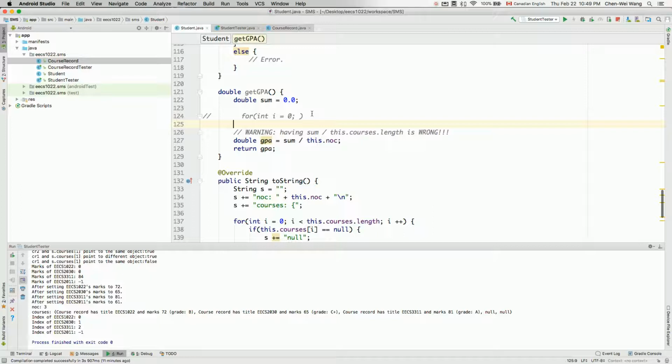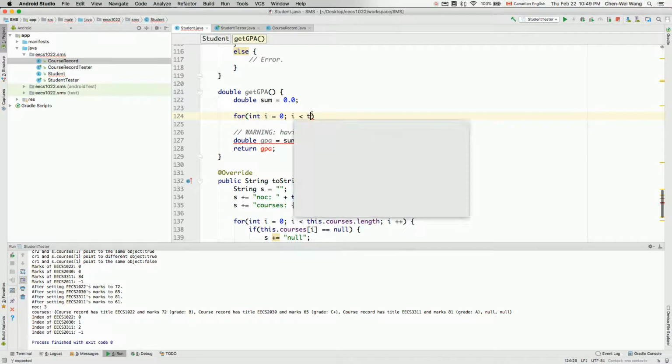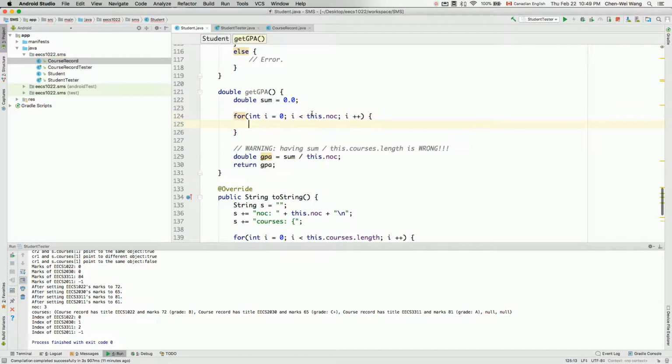Okay, that's fine. I think it's complaining because I'm just typing the for loop partially. Let's now go back to the for loop. So now let's say i is assigned to 0, i less than this.NOC. Notice that it's NOC as the upper bound, and then i++. Okay, I can now simply accumulate.